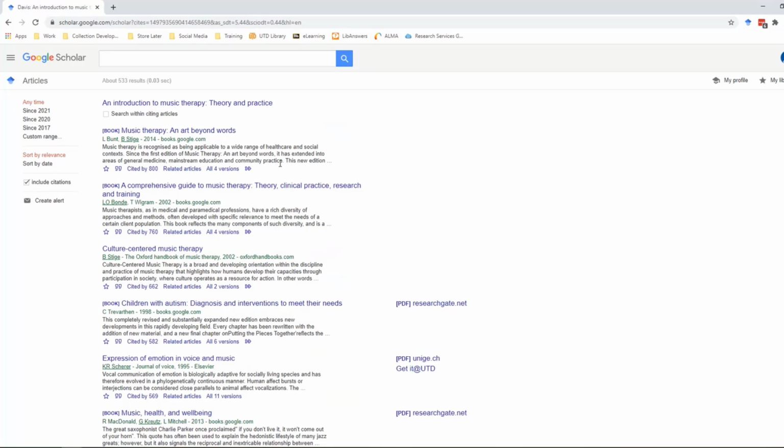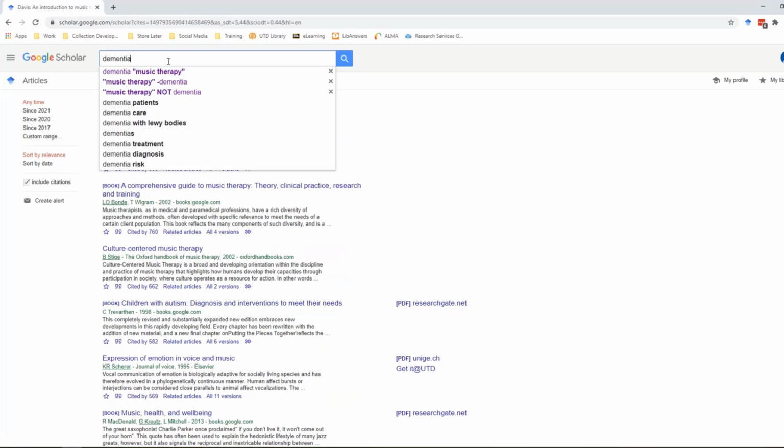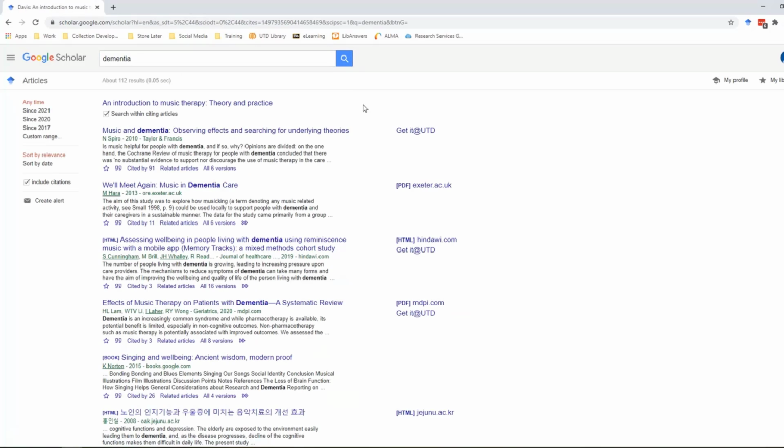It's usually newer articles. And then you can click on "Search within citing articles" and do another search within that. It then searches all the articles that cited that one using the keywords you use. So it's a great way to build a little network of articles, and a great way to find newer research and so on and so forth.